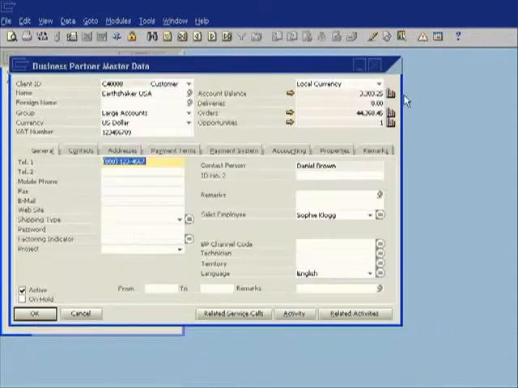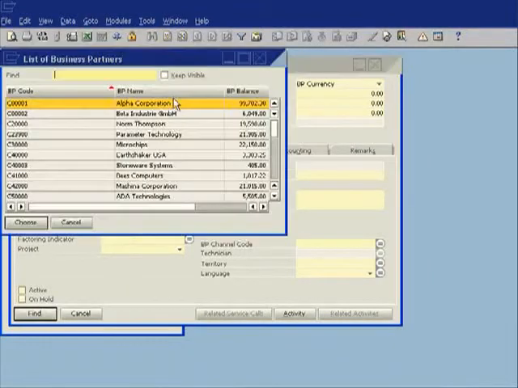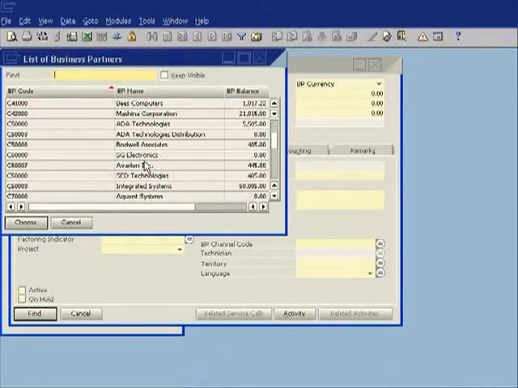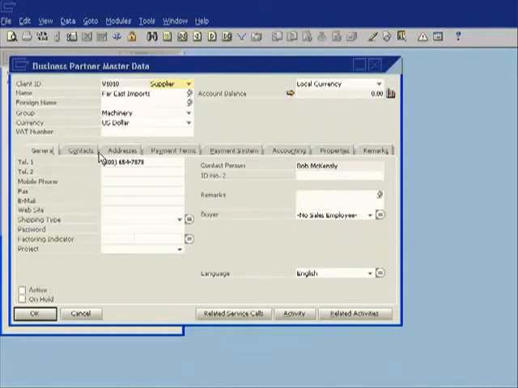Now you'll remember I talked about supplier relationship management. Let's go ahead and call up one of our business partners, who in this case is a supplier. So we'll drill down and look at one of our suppliers, which is Far East Imports. So I can use all of that same functionality here.